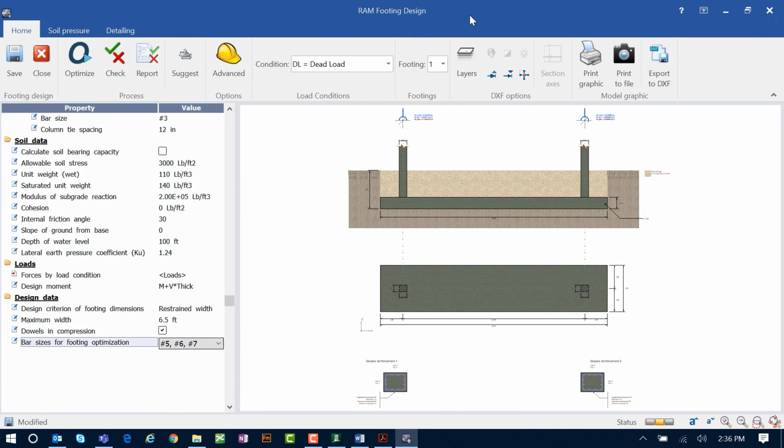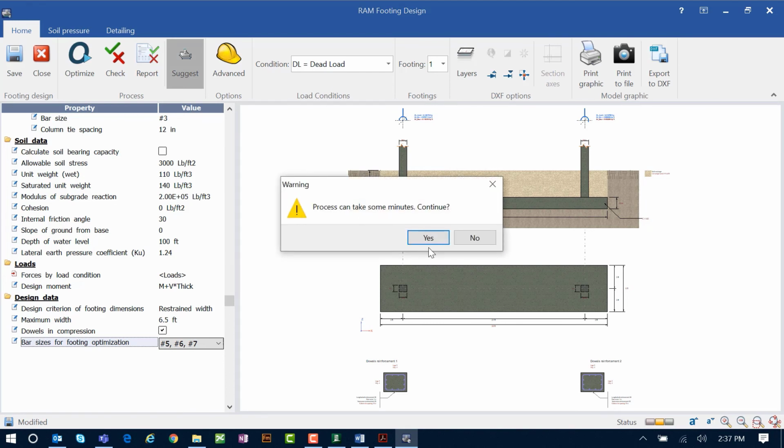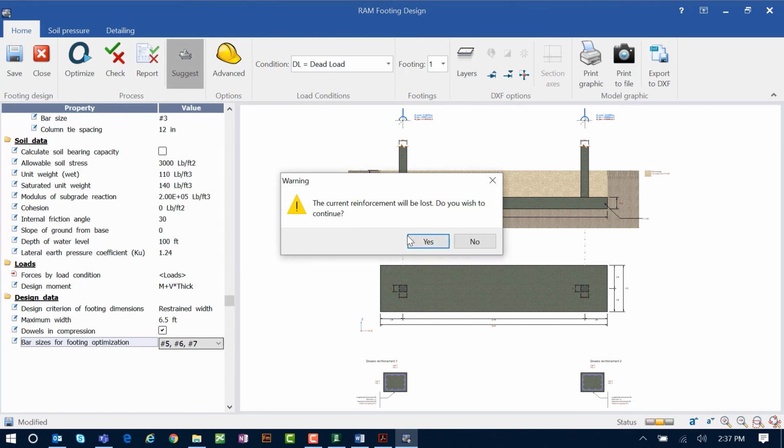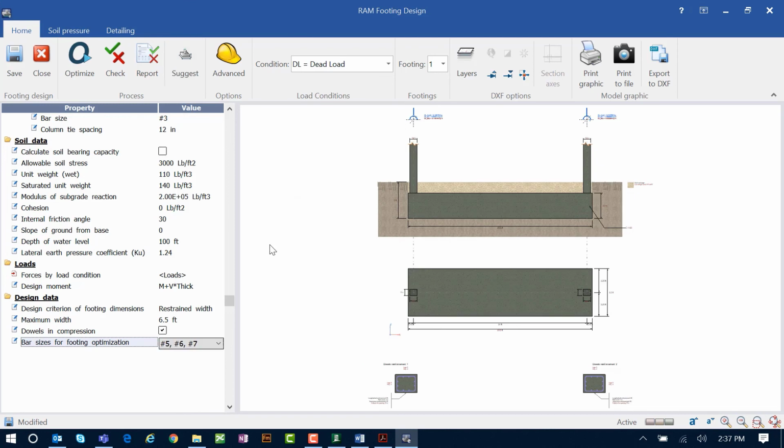So from the report, I can see that my footing geometry might be not quite optimum of what it needs to be. When I did the optimize option, what it did was it optimized the footing size based on some footing parameters that I provided to it, along with developing the reinforcement information. What I'm going to do instead this time is ask the program to suggest some footing dimensions for me. So let me go ahead and click suggest here. And I'm going to confirm by continue. And I'm going to confirm that the reinforcement that was already established will be lost.